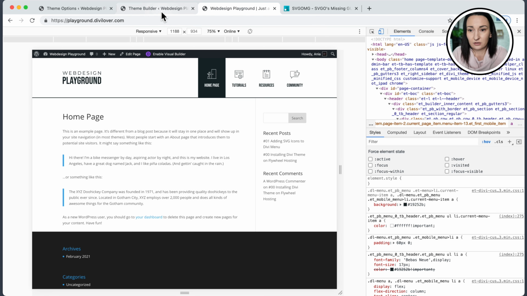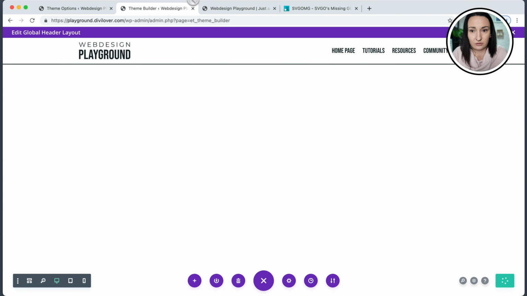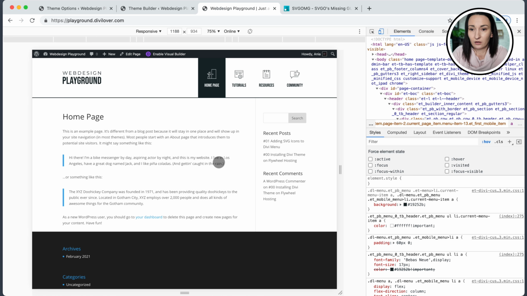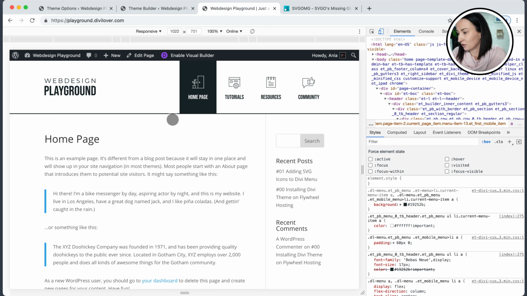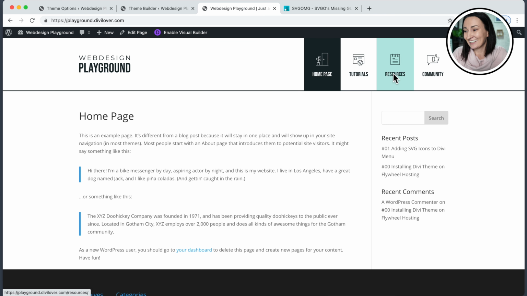The font size didn't work. Let me save that. Oh no, it did work. I was just previewing this at 75% size. Okay, so yes, I think it looks very, very good.